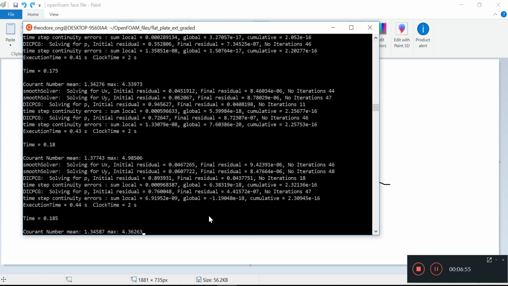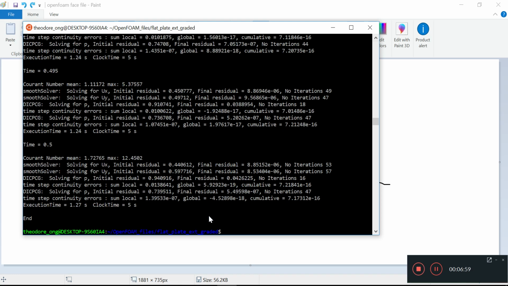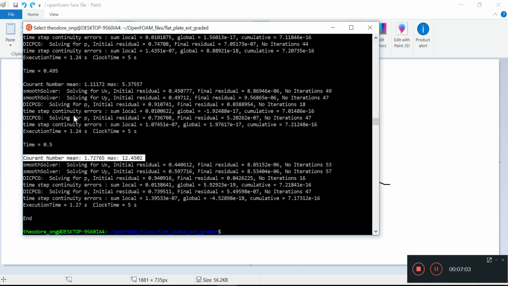Okay, so it's going to run very nicely. Now I want you to notice something in this Courant number. You are never supposed to exceed 1 for this Courant number. What is the Courant number?